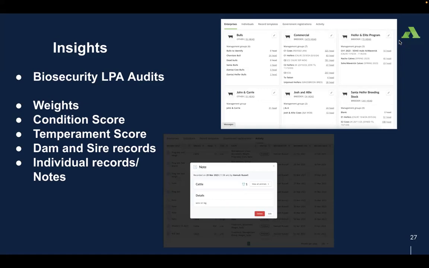So we are recording weights 99% of the time our cows come through. It's very simple and it's very easy to keep track of, and it's helping with a lot of our reporting and working out our cows and what we're going to do with them. The conditioning scores and temperament scores, they're coming in really well at the moment.